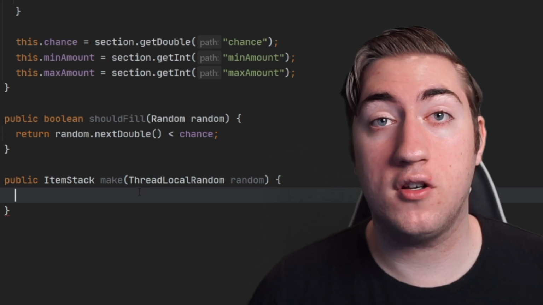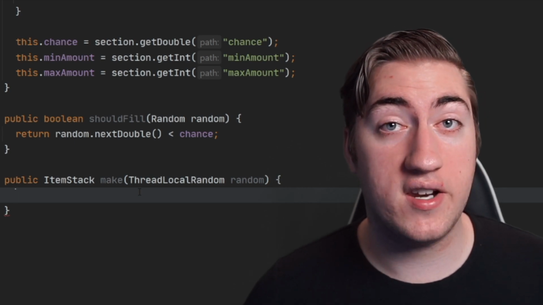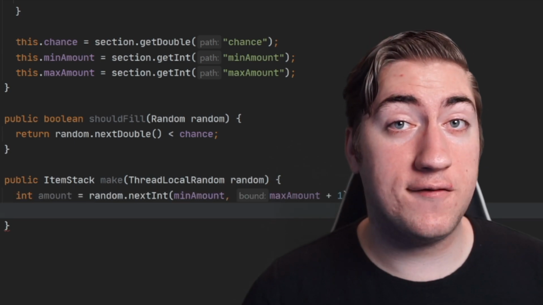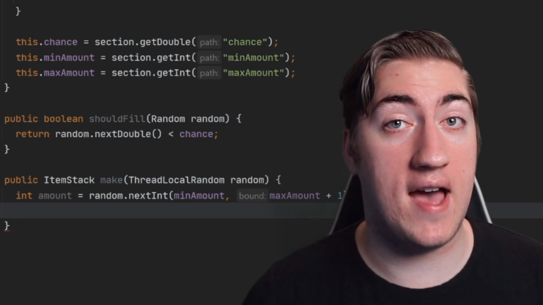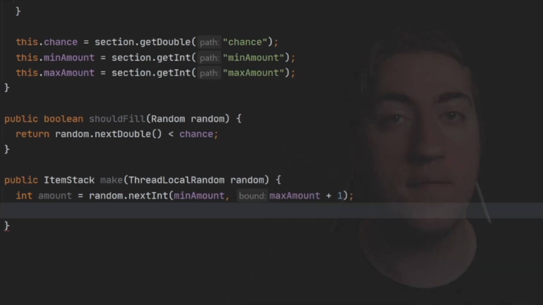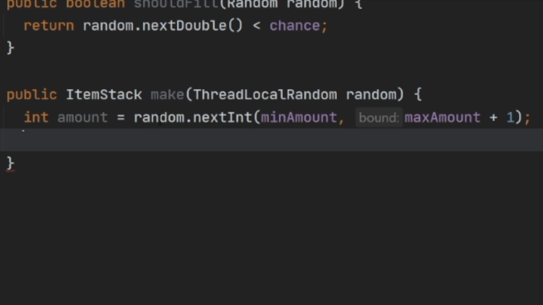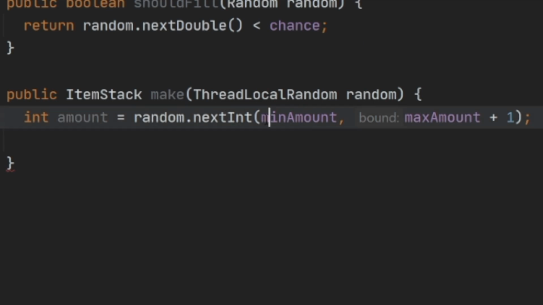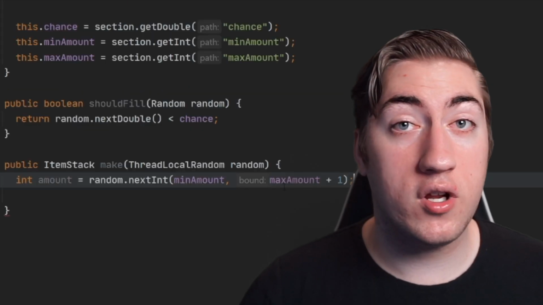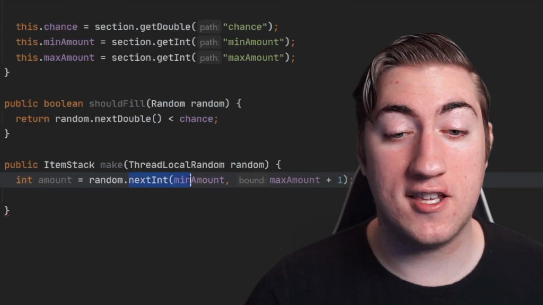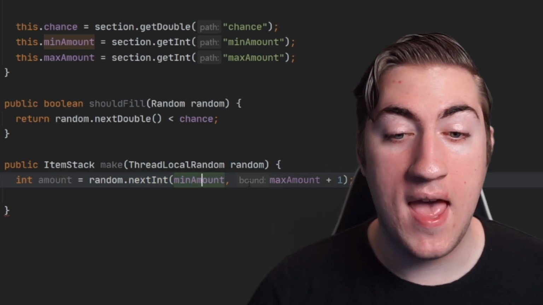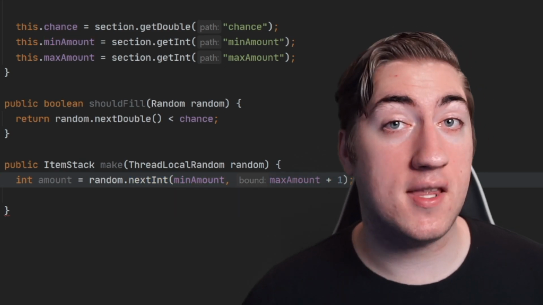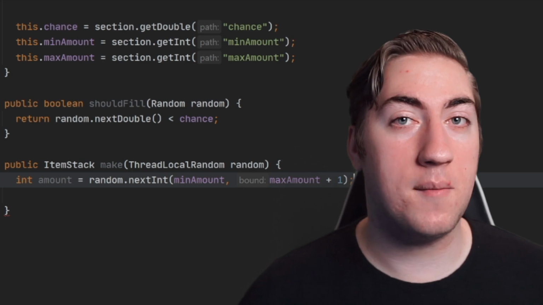Now let's write a method called make, which takes in a ThreadLocalRandom and returns an ItemStack. First, let's figure out how many of this item we're trying to add to the chest, because that is random as well. We'll create a new integer called amount and set that equal to random.nextInt, passing in the minimum amount of items and the maximum amount plus 1. The reason we're using ThreadLocalRandom is because it has this method which takes in what's called an origin and also has a bound. This basically means give me a random number from this number to this number.